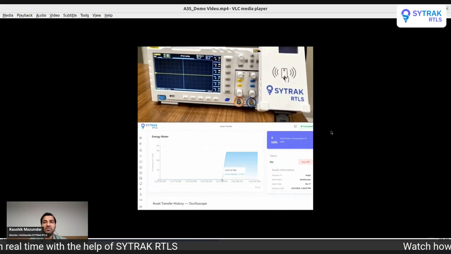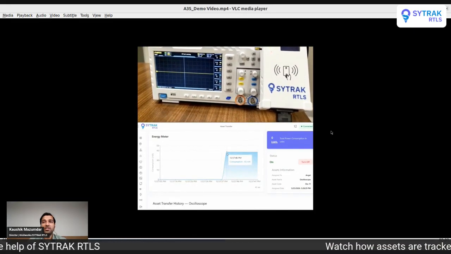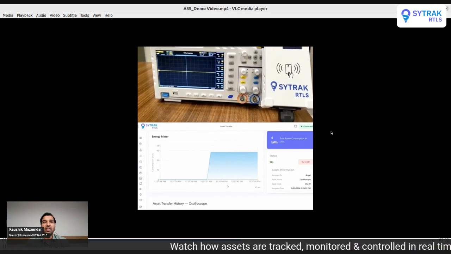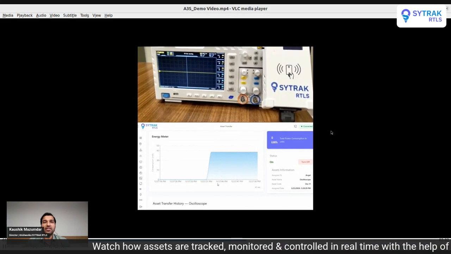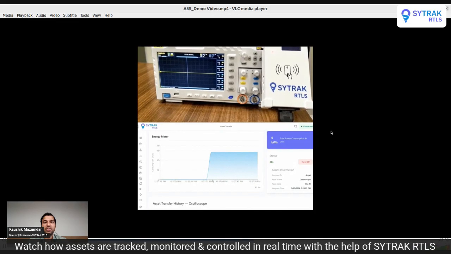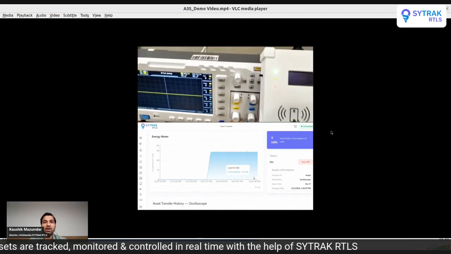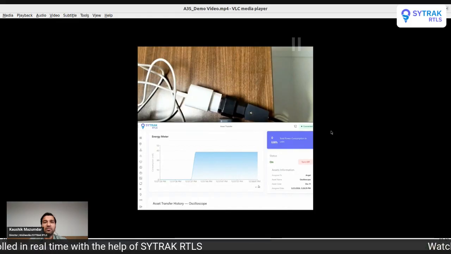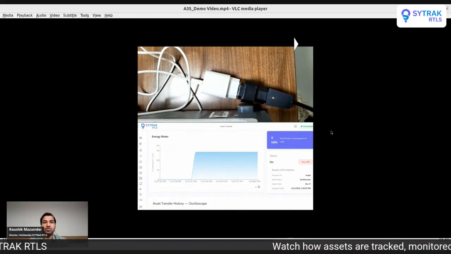The power consumption roughly stays at 43 milliampere for a 220 volt supply, and you can see how the oscilloscope asset and the A3S node are attached together like a simple power plug. There you go. The white wires and the adapter are from the oscilloscope and the black ones are from the A3S node.